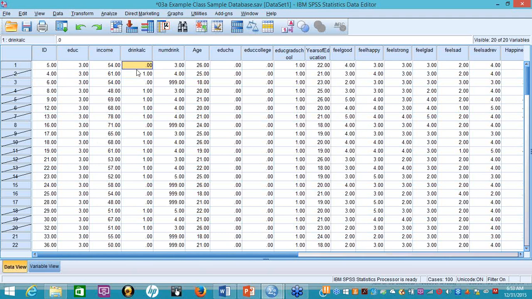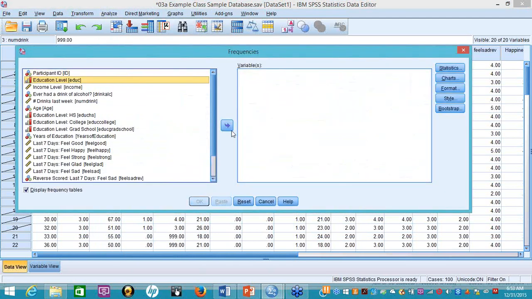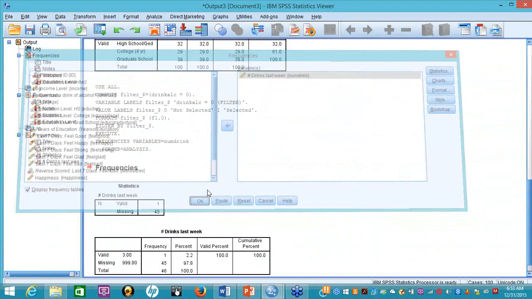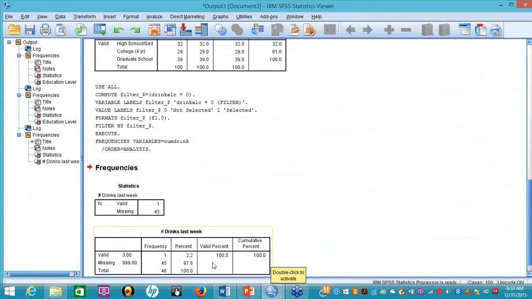So if we run our frequencies on the number of drinks, they should all be 999, not applicable, right? Because the only people included are people that said they never had a drink, so there should be no number of drinks reported, right? So right here, it should all be 999. So if we go back to our frequencies and we put in number of drinks last week, and we say, okay, oh, look what we have. There's 45 that have 999.